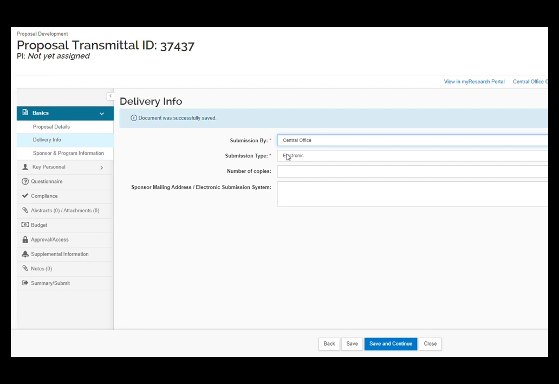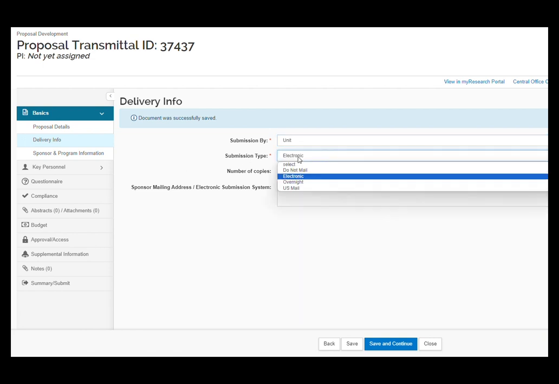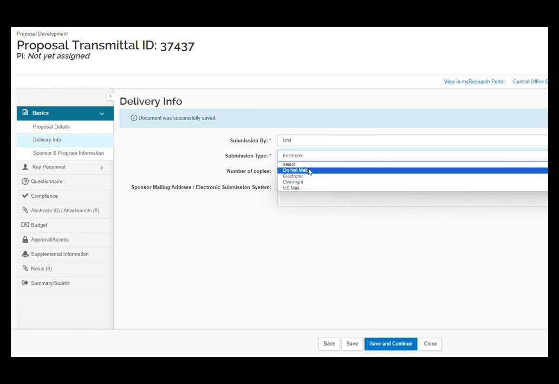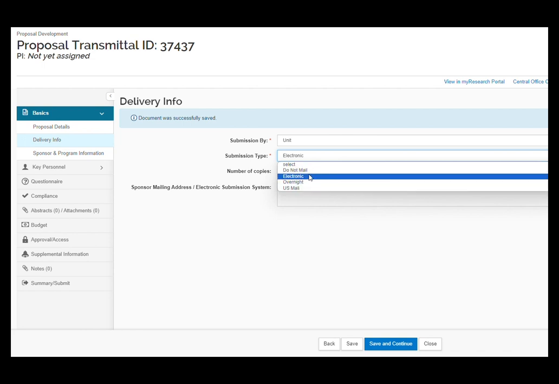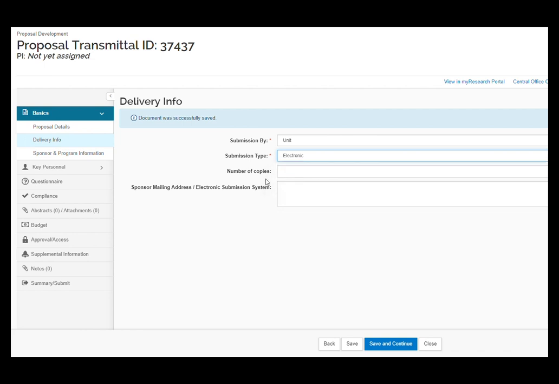In some instances, authority can be given to the unit, but that does need to be requested in advance and approved by the office. The submission type typically is electronic. If it is by mail or specifically do not mail, you can select one of those. If it is electronic or by mail, you would need to enter the mailing address or the electronic submission system.